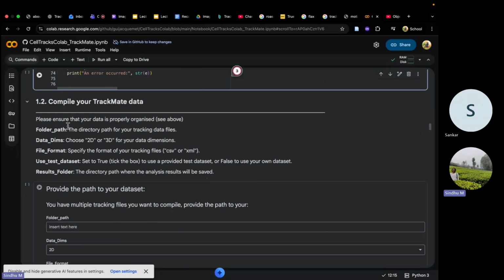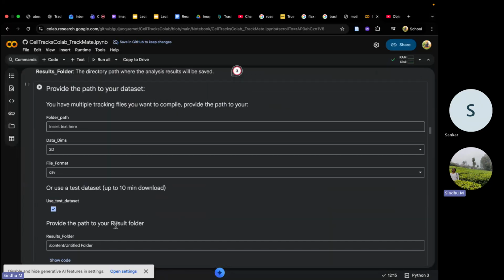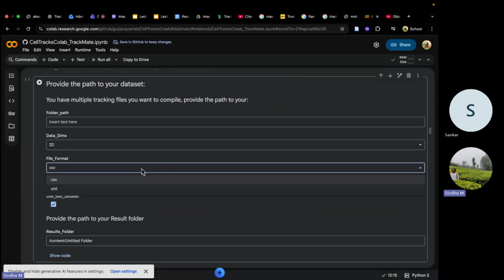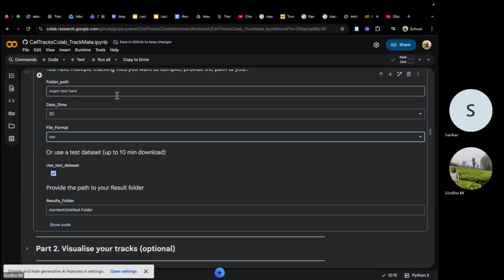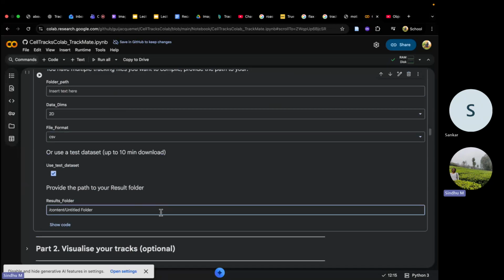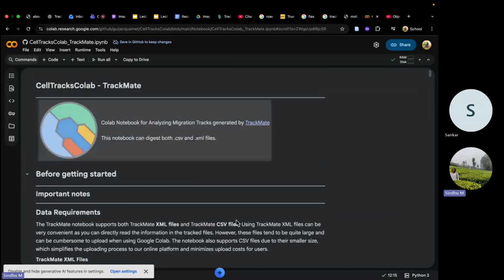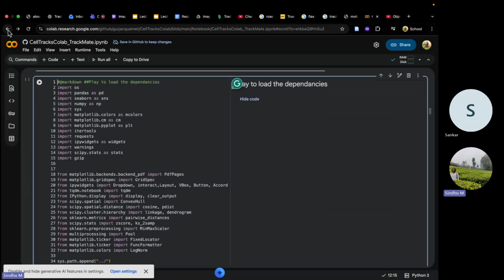And for this cell tracks on Google Colab, you will have to give the folder path, and you can choose this file format, and finally where you want the outputs to be saved. So this is if you want to run it online on Google Colab. I think they also have an option to run it as a Jupyter notebook offline.